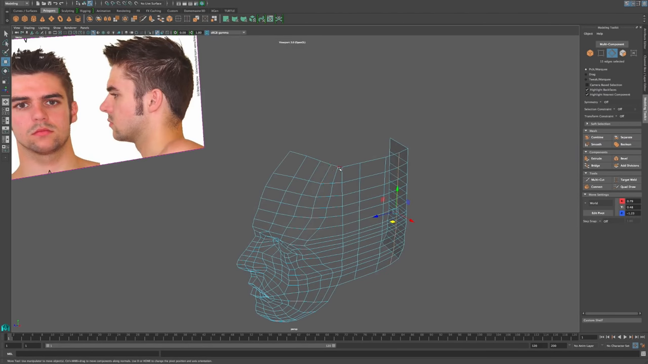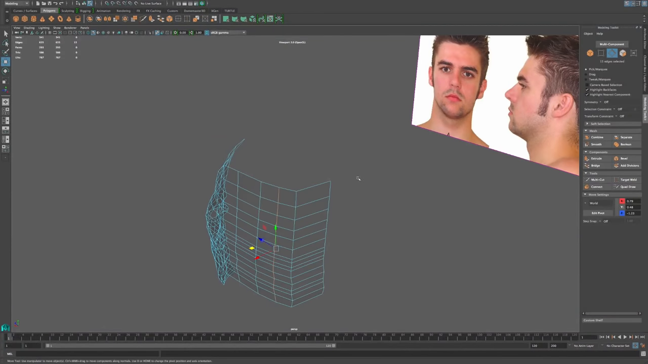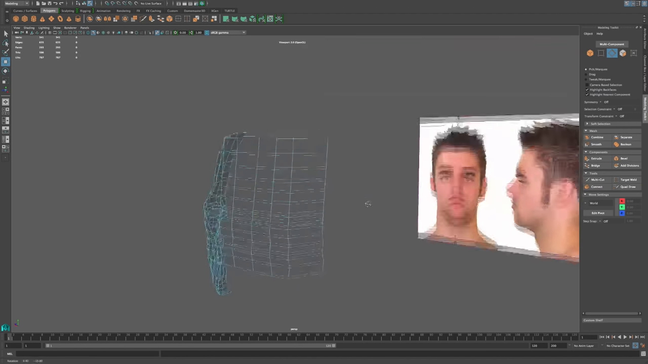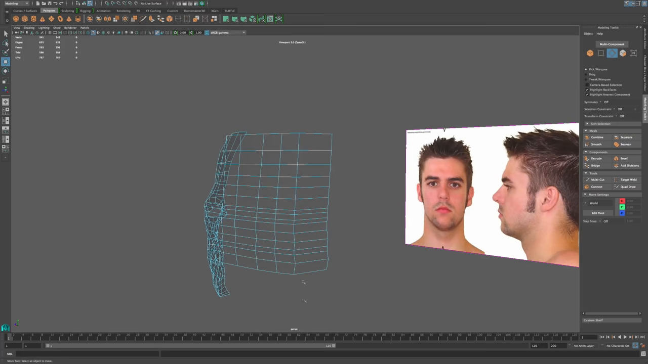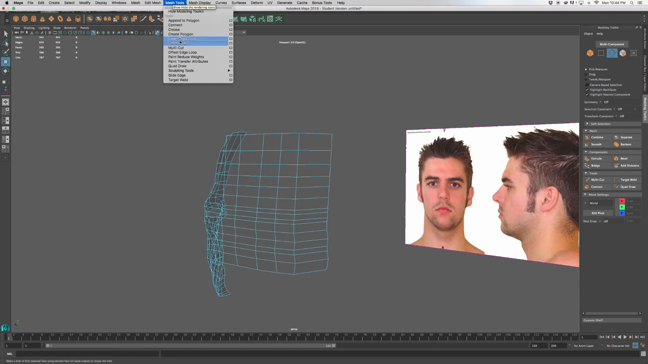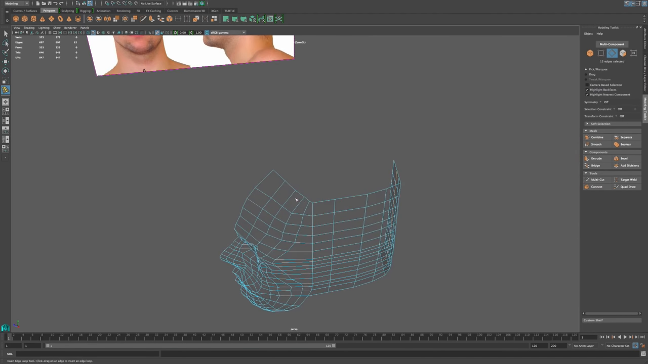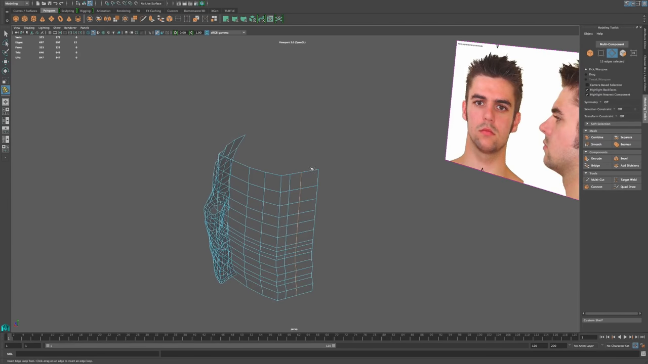Now I gotta match these edges to the back of the head because we're going to bridge it together. So I got 1, 2, 3, 4 divisions. So I gotta make 4 divisions in here. So gotta grab my insert edge loop tool. 1, 2, 1, 2, 3. Right there, and right there.